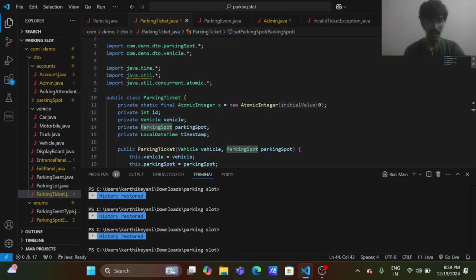And later we define instance variables: ID, vehicle, parking spot, and timestamp. The ID is similar, it holds the unique identifier for the parking ticket. Vehicle stores the vehicle object associated with the ticket, that means whether it is a car or a bike, and so on. Next we have parking spot, which is the type of parking spot allocated to the vehicle. And finally the timestamp. It records the time when the ticket was issued. Why? It is useful for calculating the parking duration and billing.